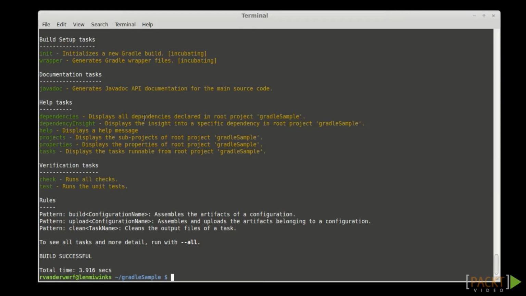Dependencies will display all the dependencies. So if you're having trouble resolving conflicts with classes, this is very helpful. And there's also dependencyInsight, which is a newer option to give you further depth in dependencies. And we've got help tasks for projects, subprojects, properties, and tasks, and we have options to verify the configuration with check and then the test command.